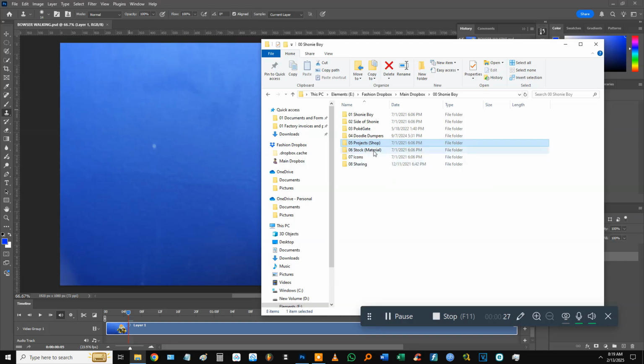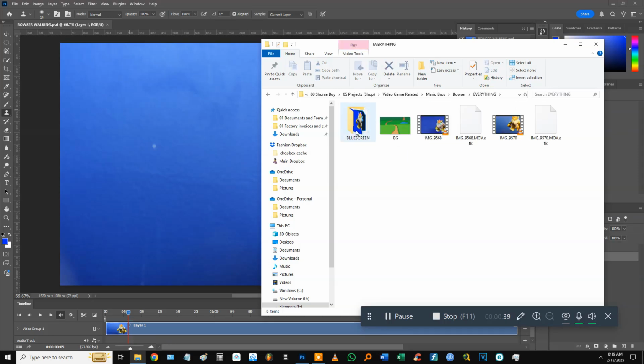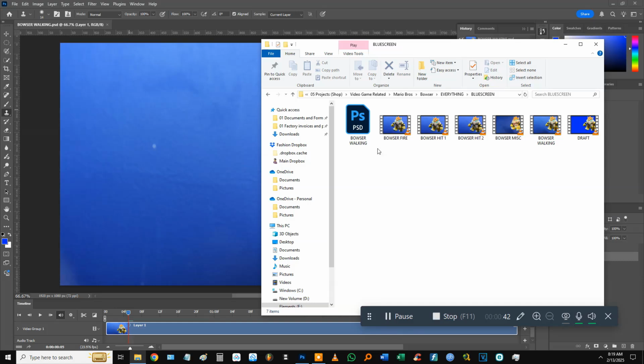So, I like to keep organized. I got my projects folder here. Video game related, Mario Brothers, Bowser. Okay, I've got my Sony Vegas file, my general shop file. Right now I'm working in everything. This is where I keep all the elements and videos that are going to go into the video file itself for the Sony Vegas file. So the last thing I was working on was Bowser walking. As you can see, I got a Photoshop file for that right here.